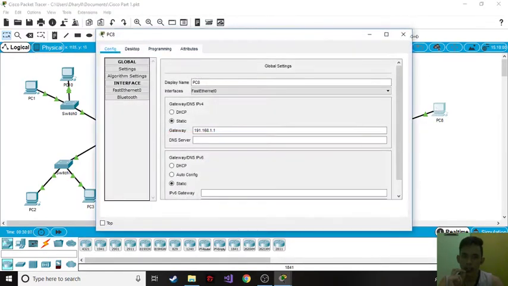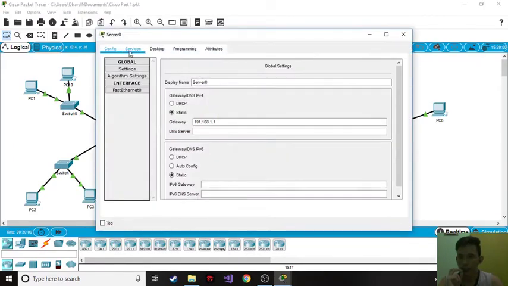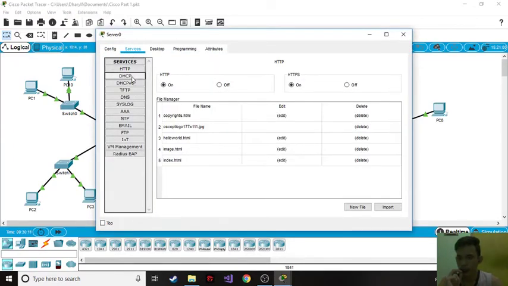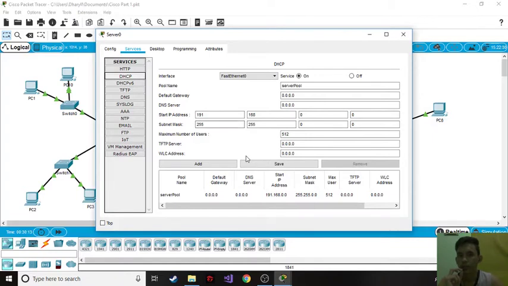So this server, the purpose of this is the DHCP server. As you can see here, the service is on. This is the pool name, you name it as you want. So this is the default gateway, the DNS server. The start IP address should be here, and the subnet mask is here. And the maximum number of users is 512. And here, as you can see, the information is located here under.